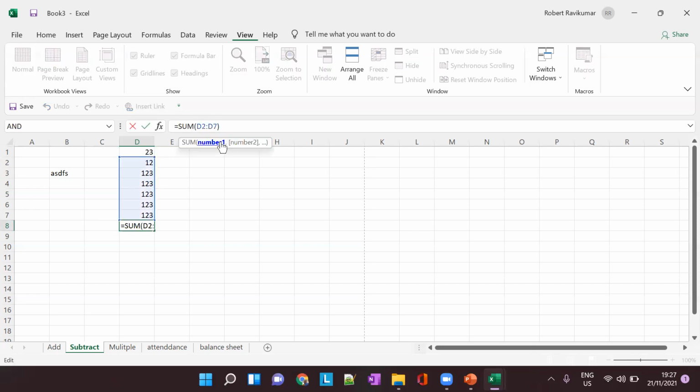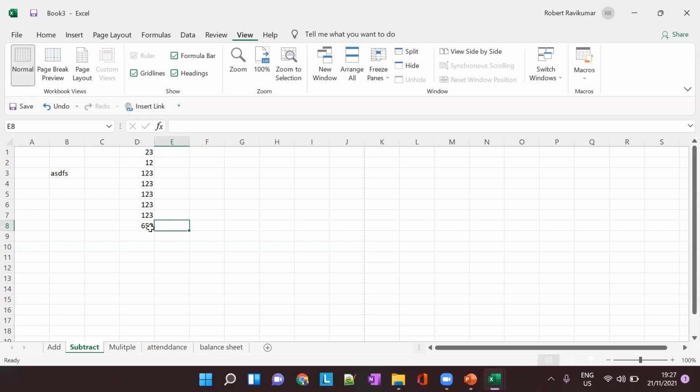So if I want to add this one also, I can do it. I can add from D1 to D7. So this is how you use your ranges here. Whenever I change any number in the range, the sum also changes every time, okay? So this is how you change your ranges here.